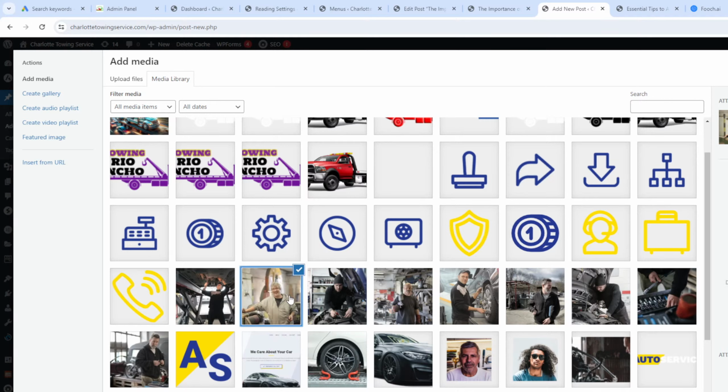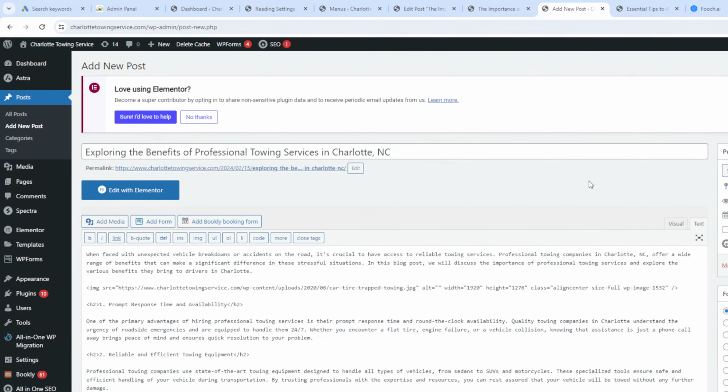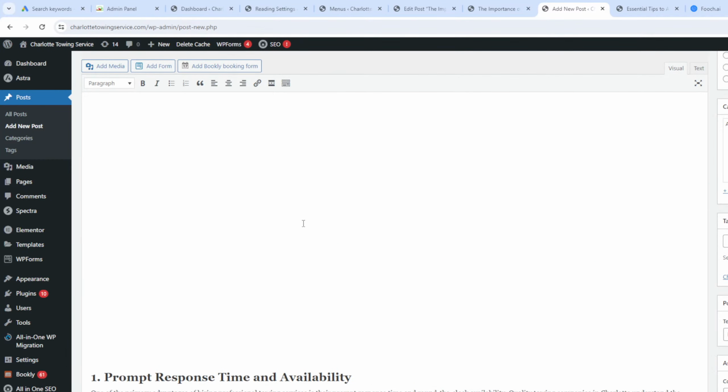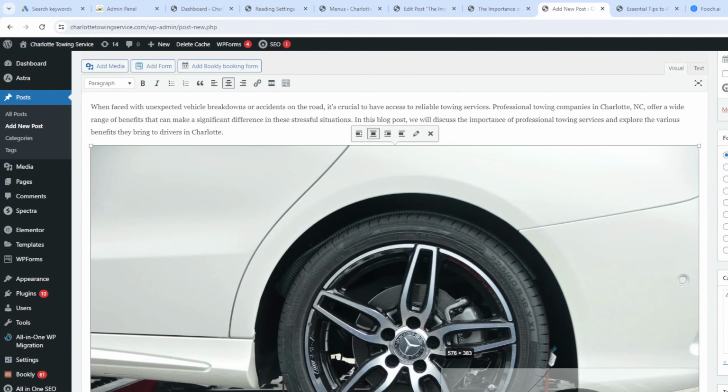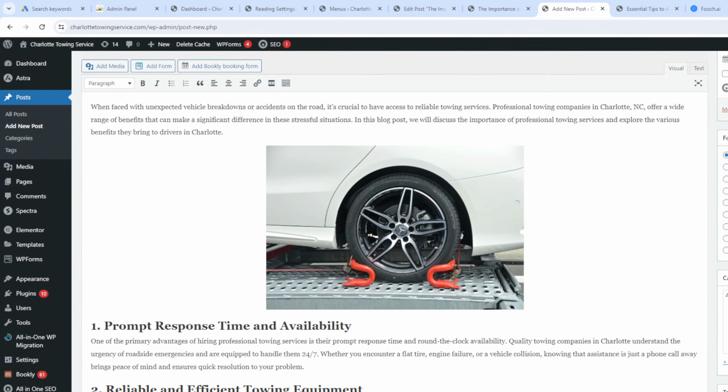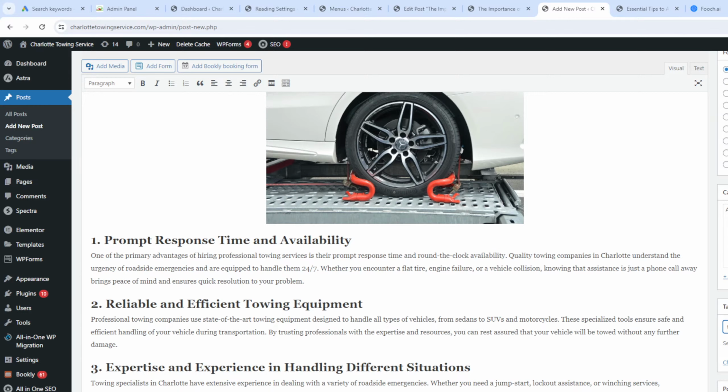We're going to put this guy now. No, let's put this guy. We're going to make the image a little smaller. Nobody needs to see it so big. We're going to add our tags.